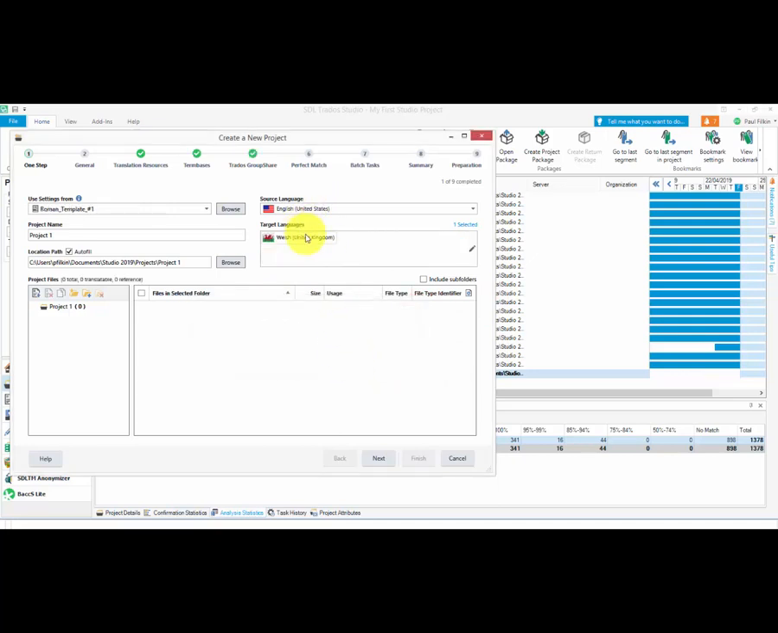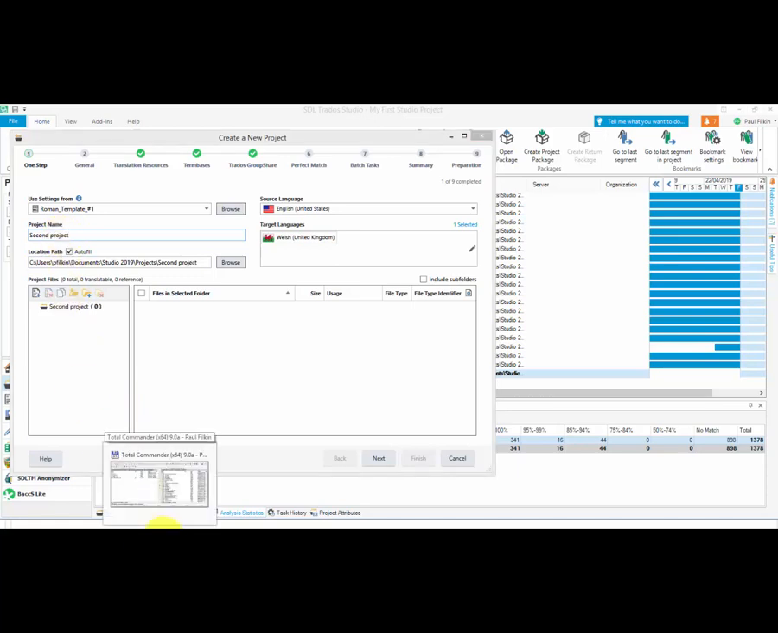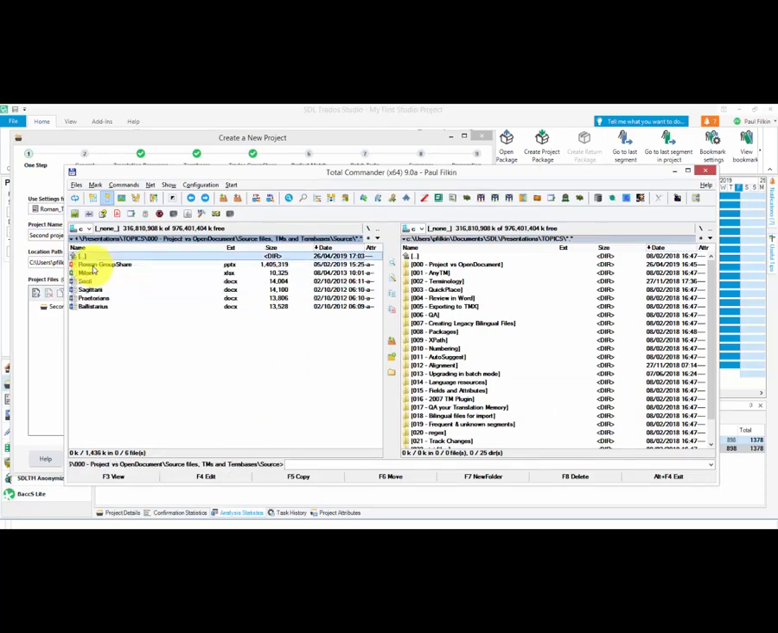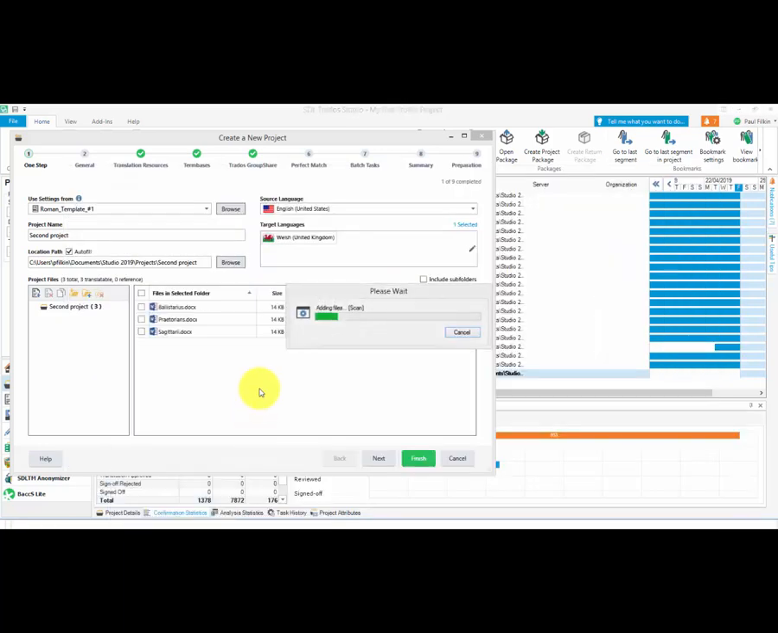So you can see my languages have changed to what I wanted. I've got a project for my template. Sorry, project name, where I can type in the name of my second project. I'll call that second project. I'm going to confuse you with all of this ridiculous rambling I'm doing. So project name, second project. Then I go back, pick some more files. Let's just take these ones this time. I can drop these into Studio like that.